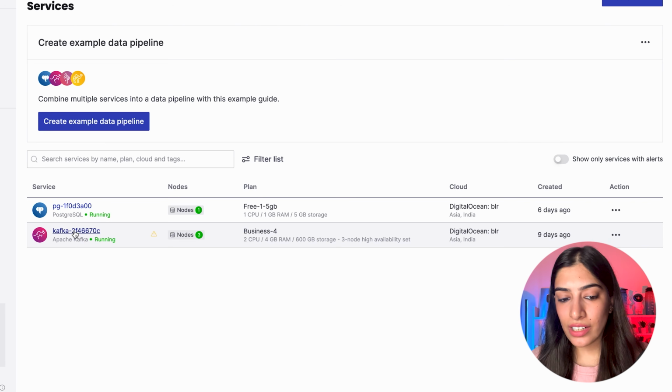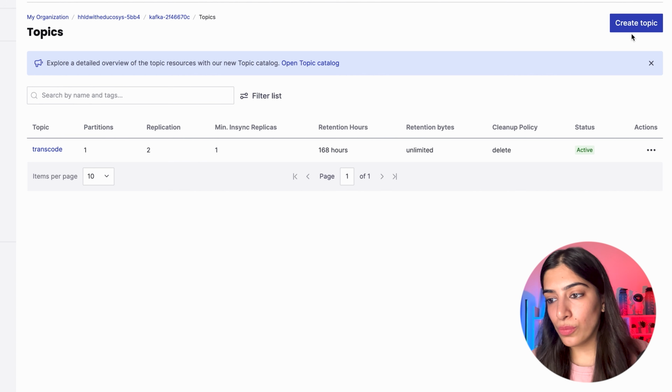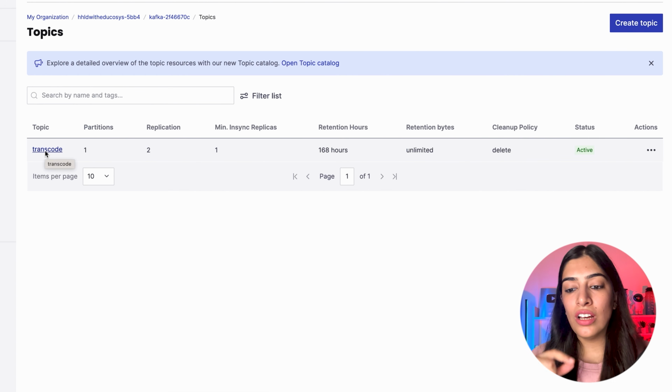As you can see, I've set up one Kafka and you can see all the configurations. You can set it up in your project, and here you can add topics, you can create topics. Here you can see there's one topic which is transcode. So we'll be producing to transcode and we'll be listening from here.